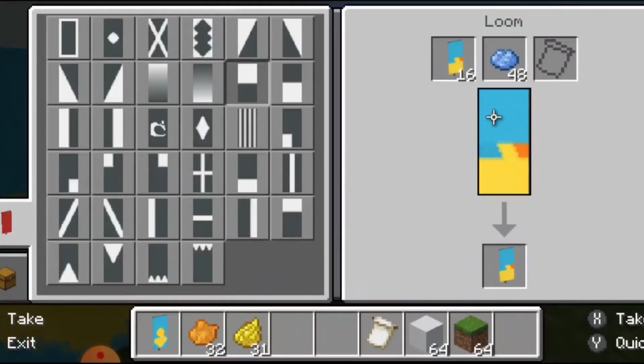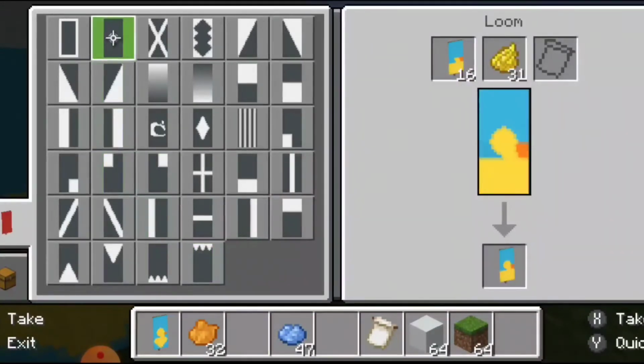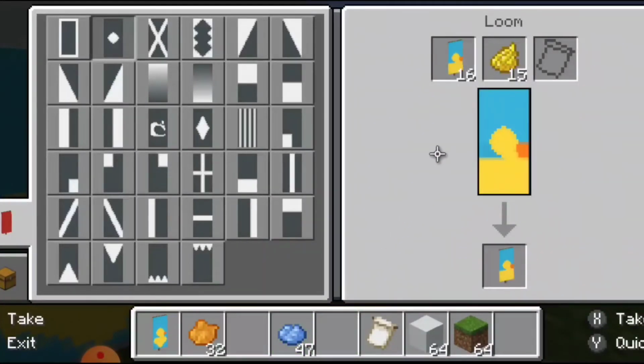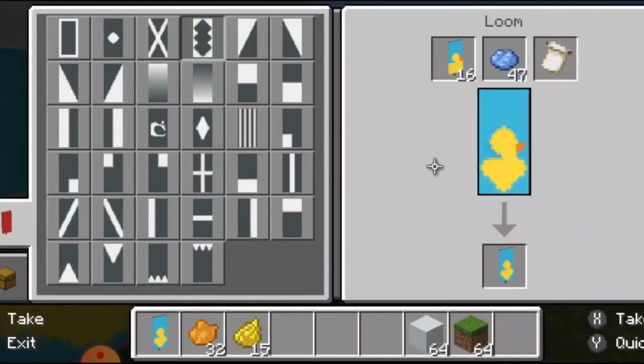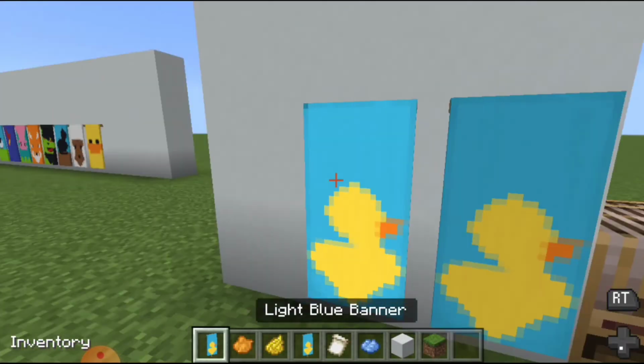Now switch out for the yellow dye again, and use this pattern right here, which makes a circle in the middle. Now I'm going to use the light blue, and I'm going to indent the border with this pattern right there. And that is the final step, so now you have a finished rubber ducky.